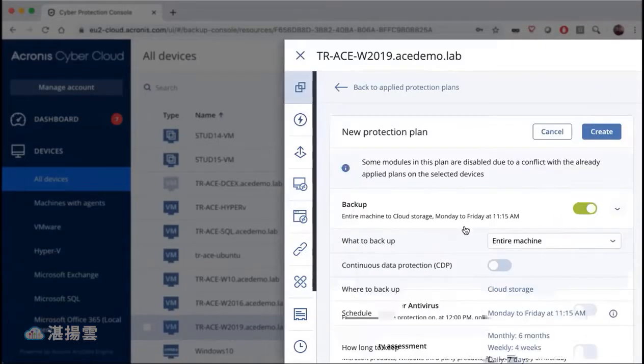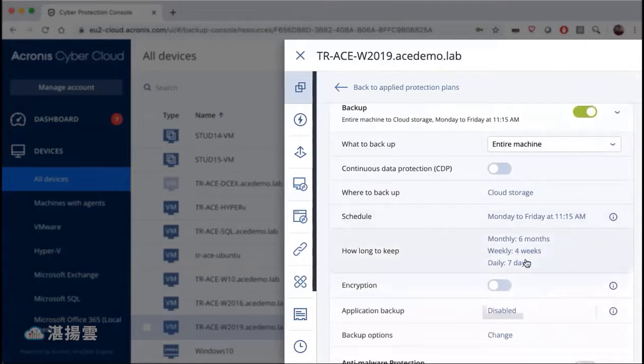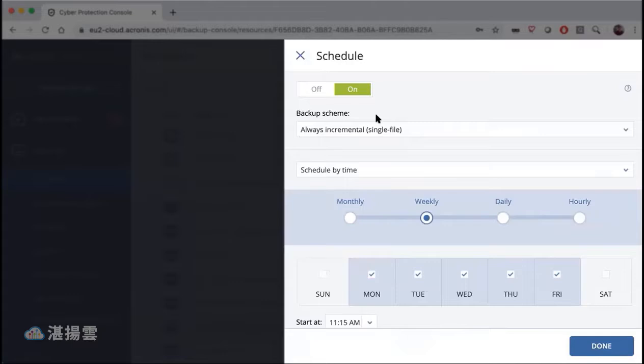The portion of this video that we're going to cover is how long to keep. This is our retention policy. How long do you want to keep it? Obviously, the longer your retention policy, the more storage that you will need to keep these. It is important to note that the retention policies are directly tied to the scheduling scheme that you have. Depending on which scheduling scheme that you have, it will change your retention policy.